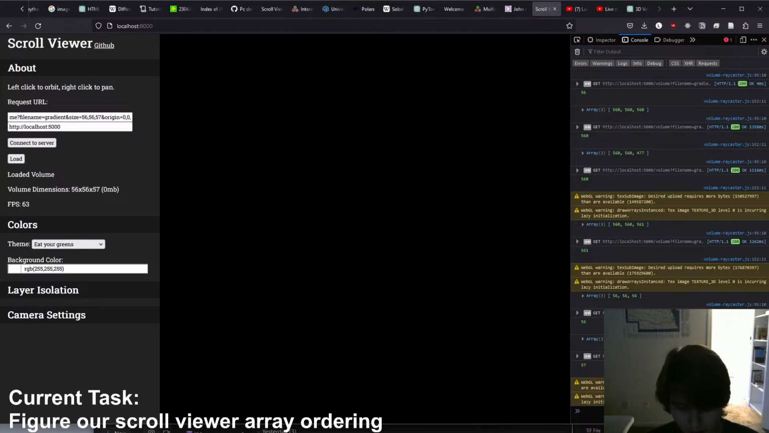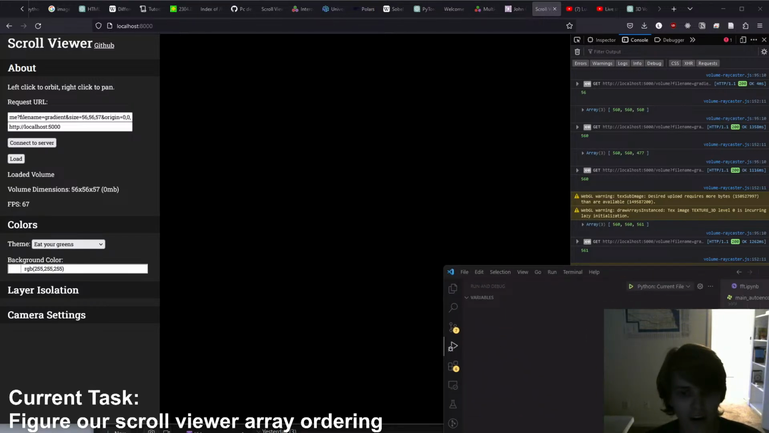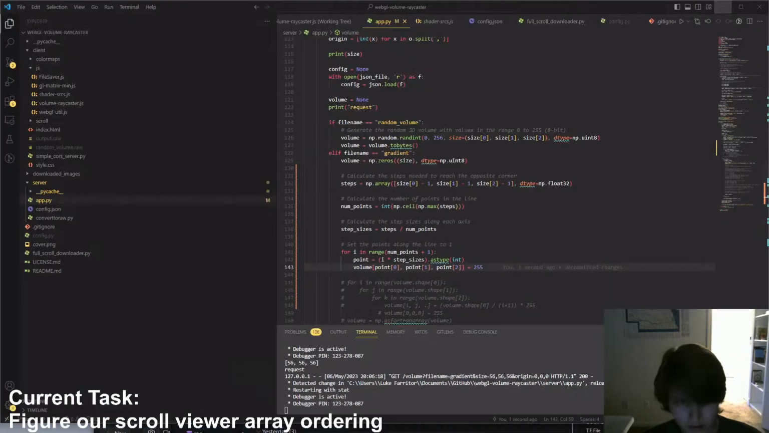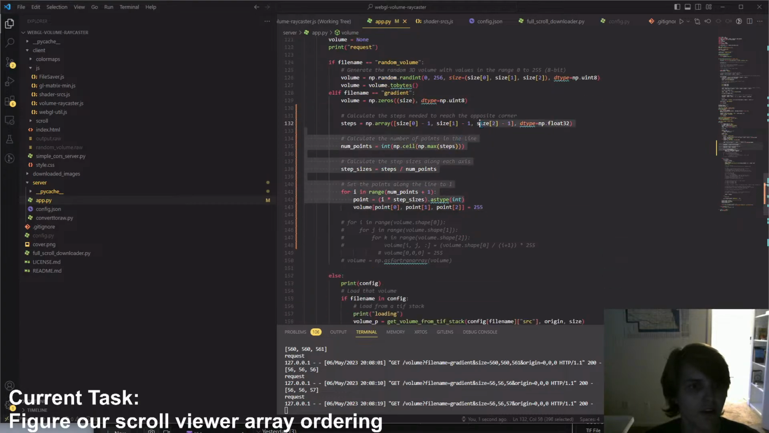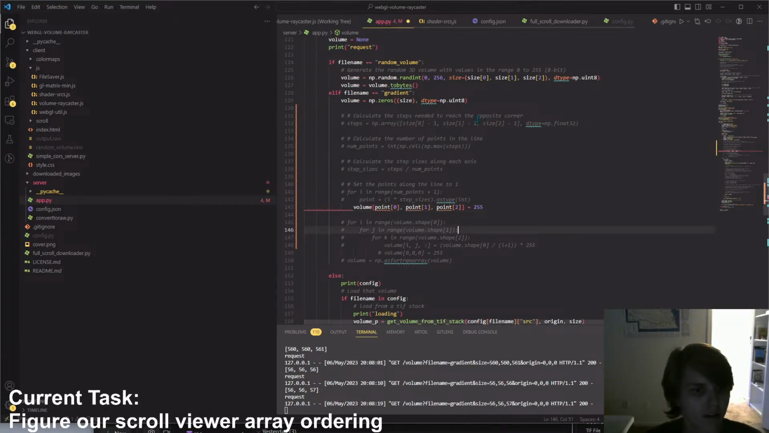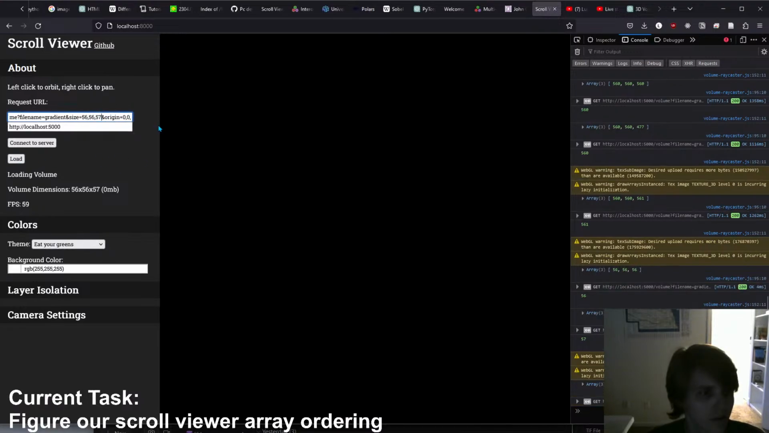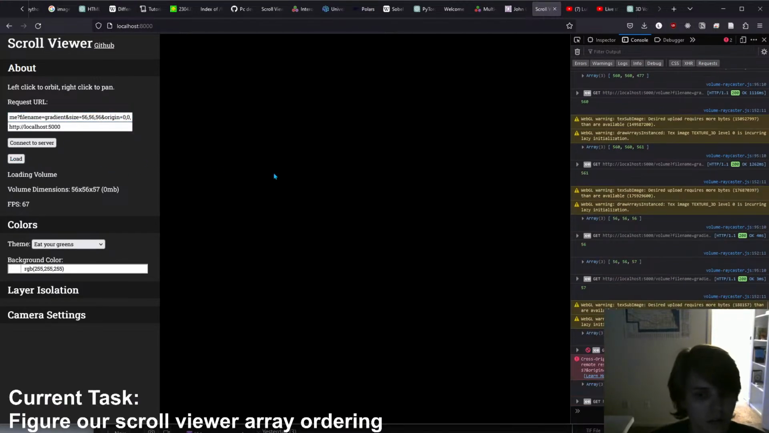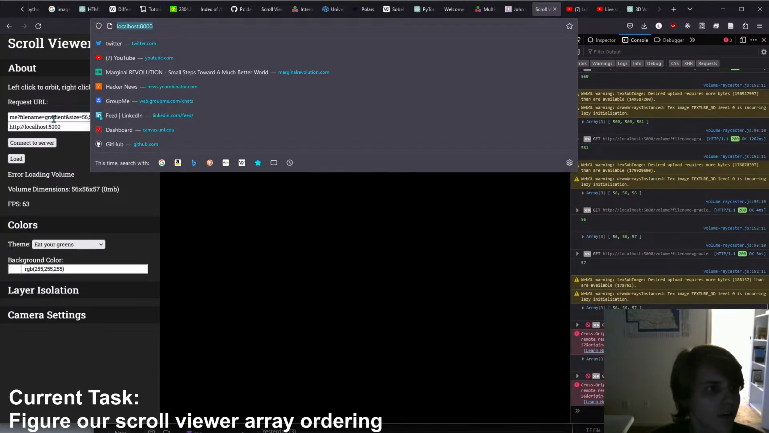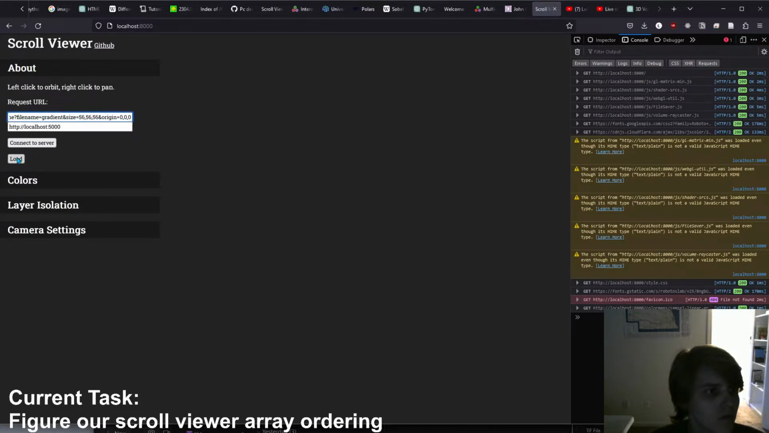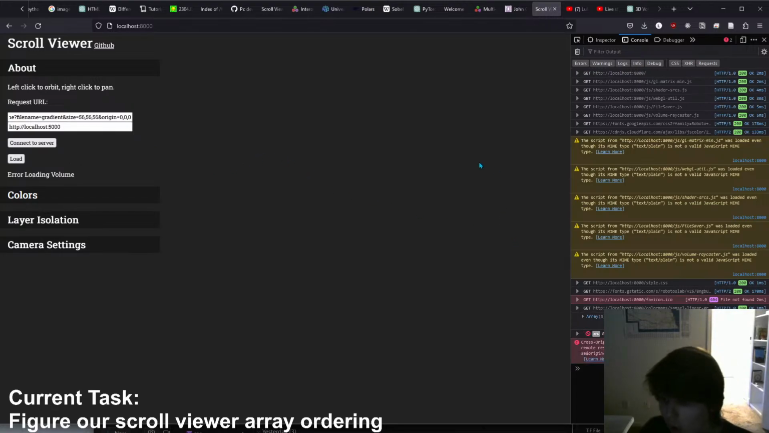But before, we can just comment out that code. Oh my goodness, I need to stop opening the wrong window. If we comment out the before code, which gives you the gradient, you'll kind of see what I mean. There. I'll tab over here. Load. Why is that giving a CORS error? I thought I fixed the CORS error. Error loading volume. The CORS error is back.